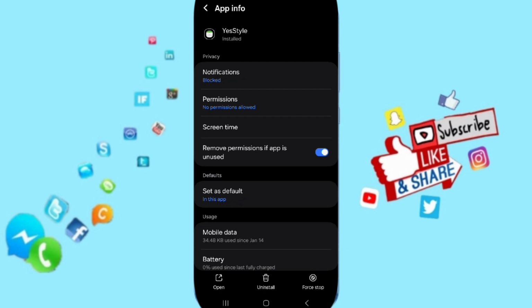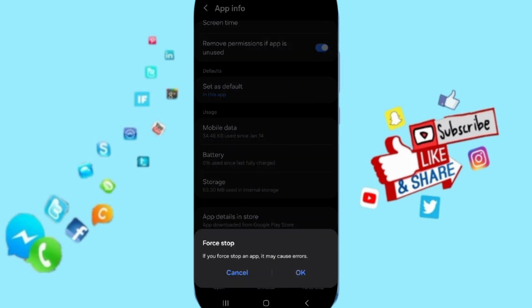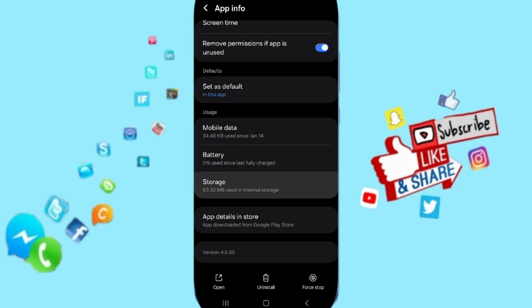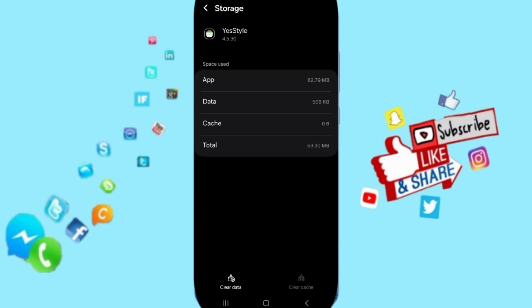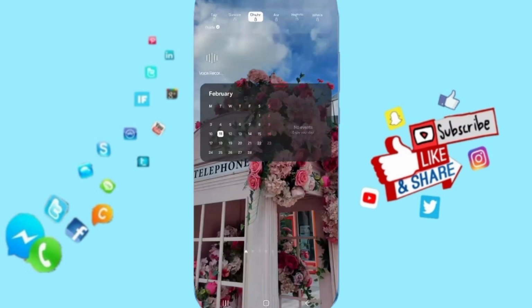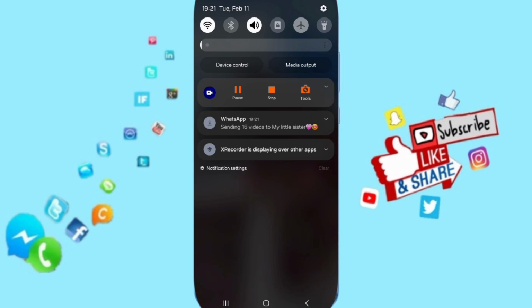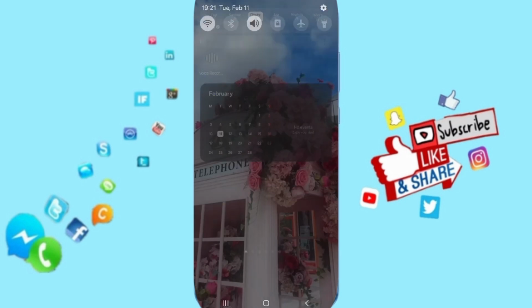Then in this page of app info you will click on force stop and you will click OK. Here you will enter the window of storage. Then we click on clear cache. In the end you will turn on your airplane mode and you will turn off your airplane mode again to fix the problem. So that's all.